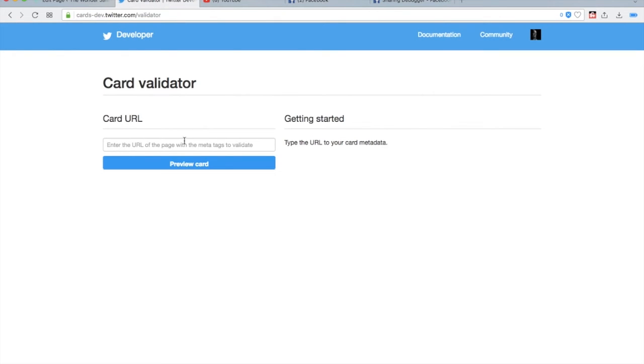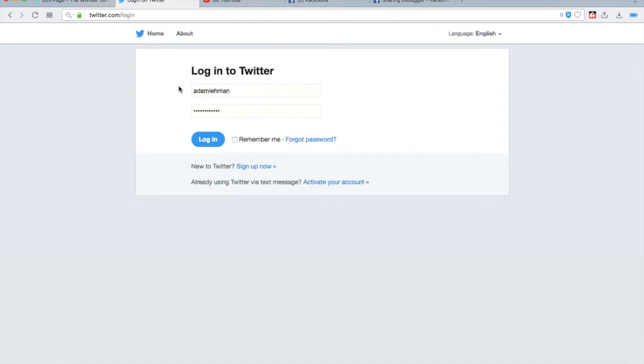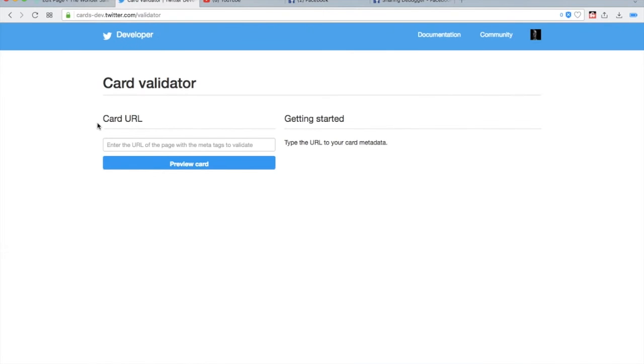Same thing is true with Twitter. If you're sharing a link on Twitter somewhere and you need to get something validated, we can hit preview. Why is it unable to render my card preview? I might have to troubleshoot a different one. Why is that? Oh, I've been testing this for a while. It kicked me off Twitter. All right, so let's try that.